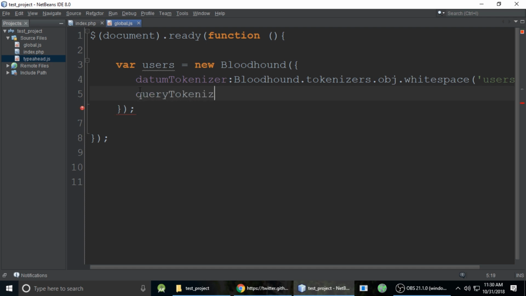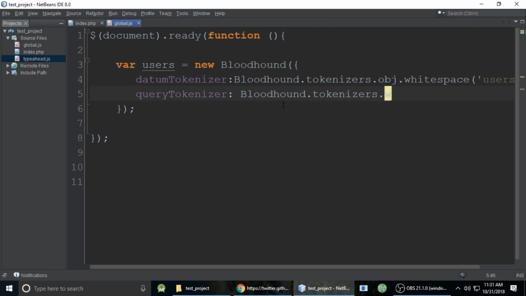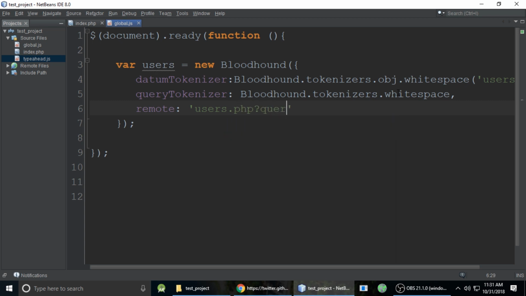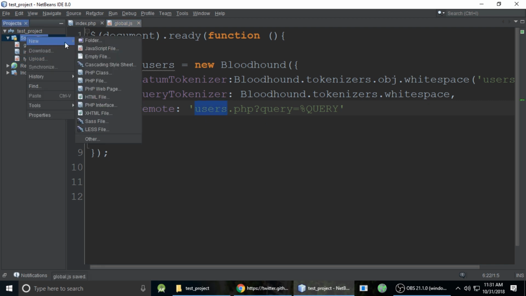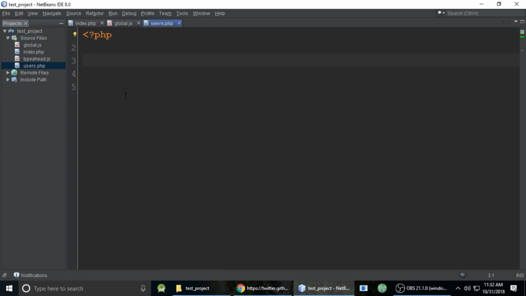Query tokenizer is Bloodhound.tokenizers.whitespace, and remote is the file where we will get the data, users.php. We need to create this file, this new PHP file we will create, users.php, and here we will write code.